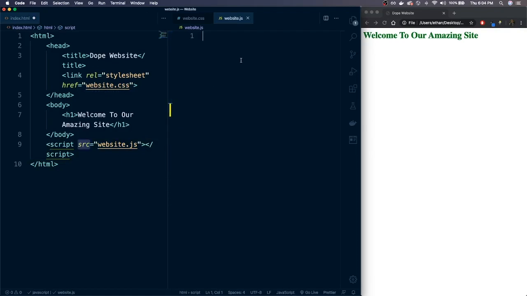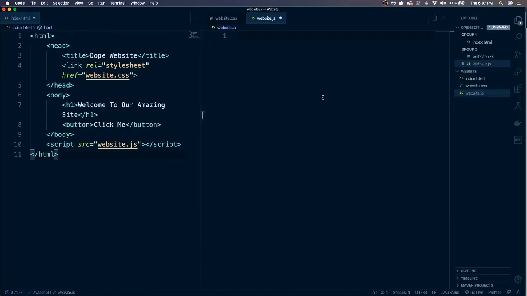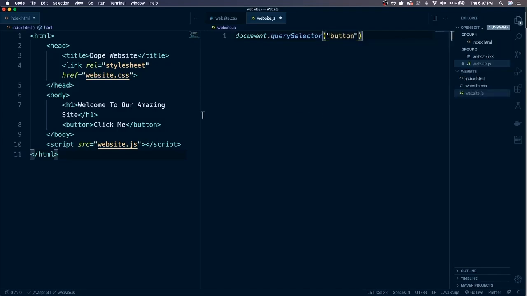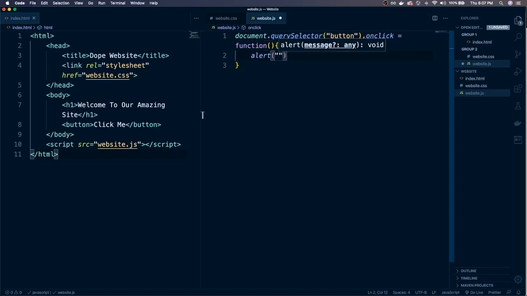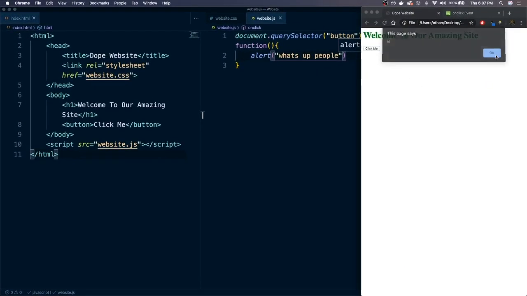So we can do that by writing our button click function like we did in the last video. Let's add our button, click me, save that. Now we can add our JS like we did in the last video: document.querySelector, grab our button, write that onclick, and write our function. Function with the open curly braces, and then we're going to write our alert. And this time, instead of welcoming everyone, we're going to say, what's up, people? Just a friendly way of saying hello to our friends. Oh, we didn't refresh it. Let's refresh it. And it says, what's up, people?